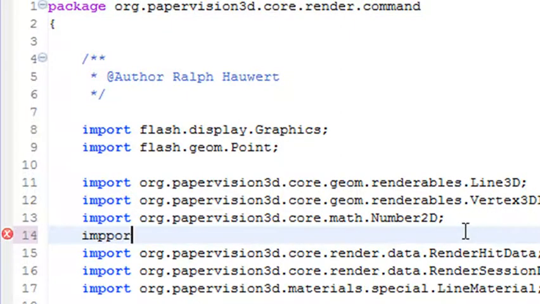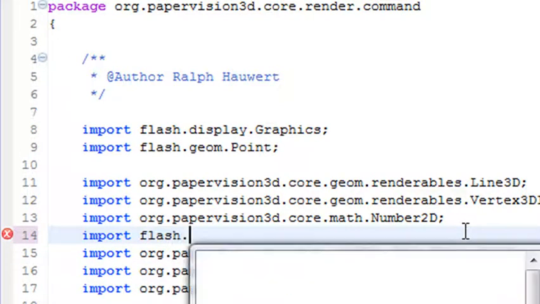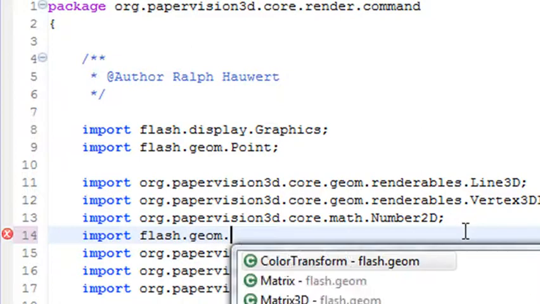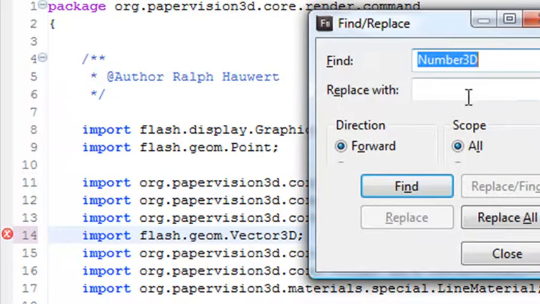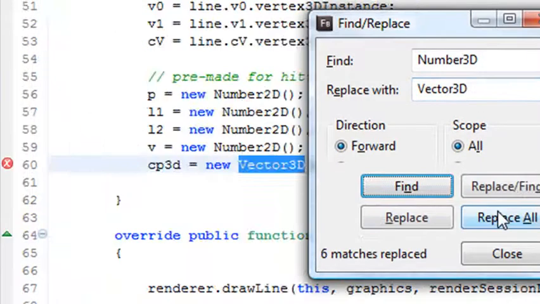Import flash.geometry, of course, Vector3D. There we go. Going to use our Control F trick. A lot of things are just being replaced by Control F now. Replace all. And let's save that and see if those errors go away.